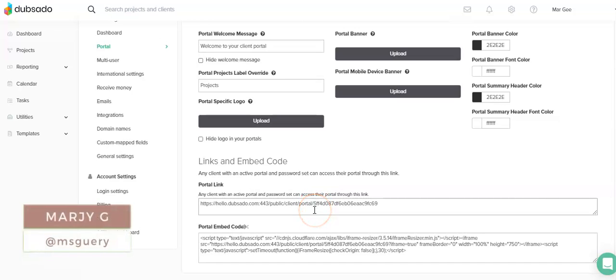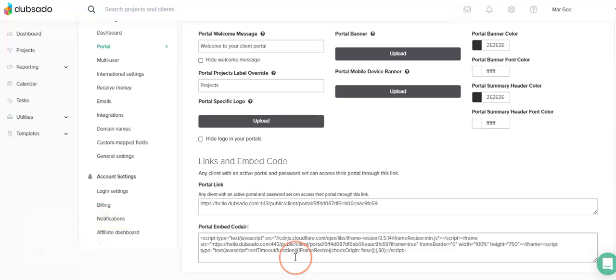Use this link to have clients log into the portal, and if you want to add it to your website, you would use this embed code by creating a new page, then clicking the HTML block, and then pasting the code there. And then you can add a link to your footer for easy access.